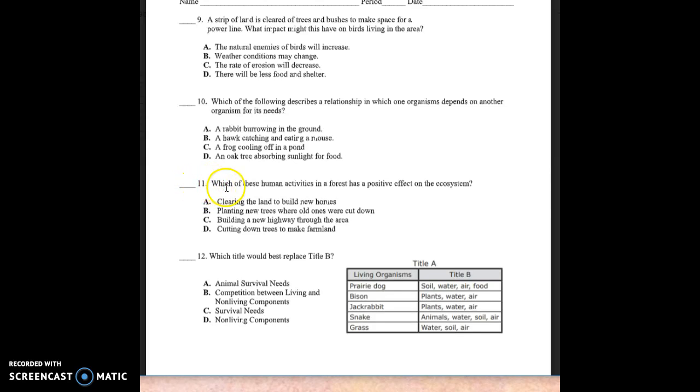Number 11. Which of these human activities in a forest has a positive effect on the ecosystem? A. Clearing the land to build new homes. B. Planting new trees where old ones were cut down. C. Building a new highway through the area. D. Cutting down trees to make farmland.